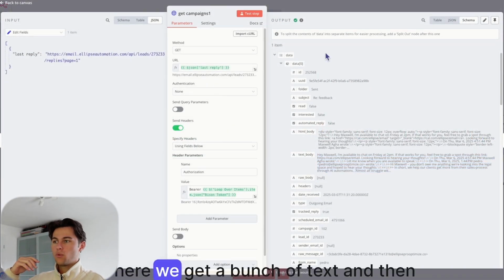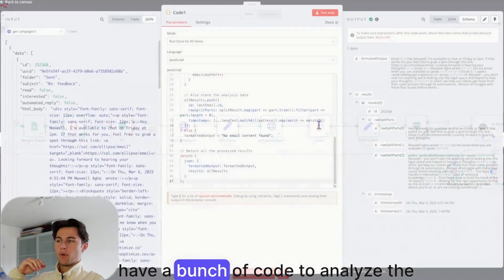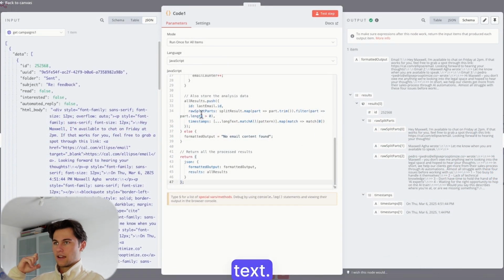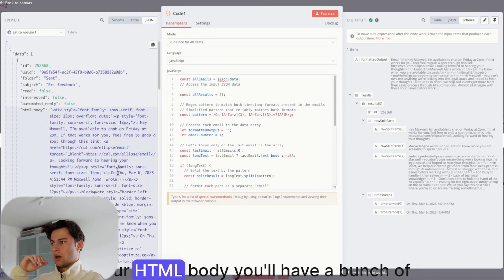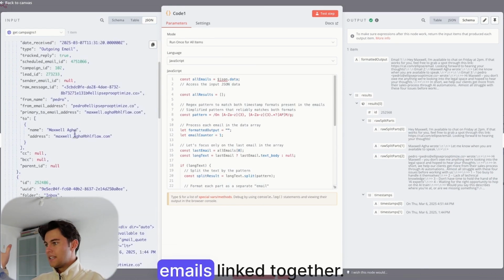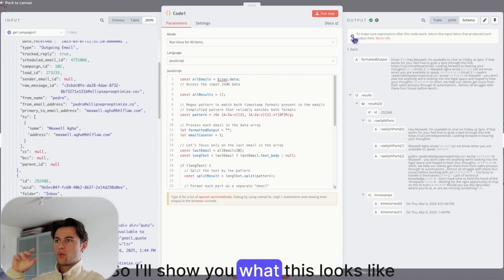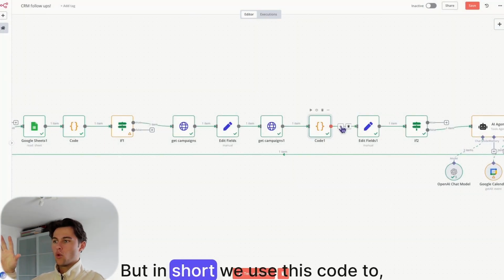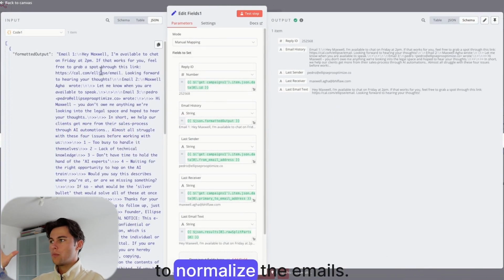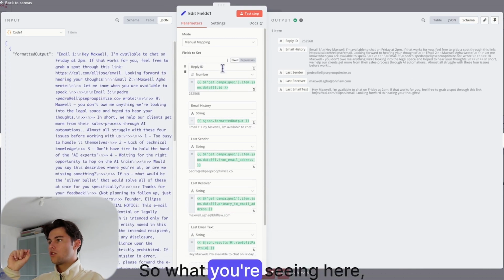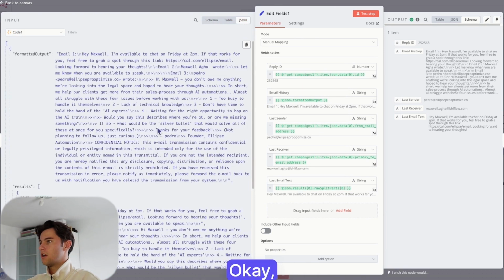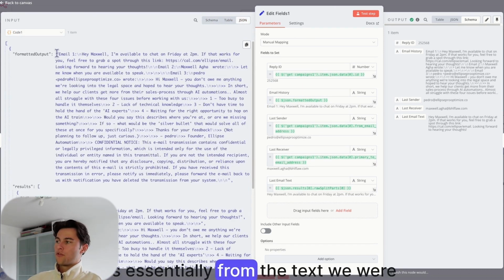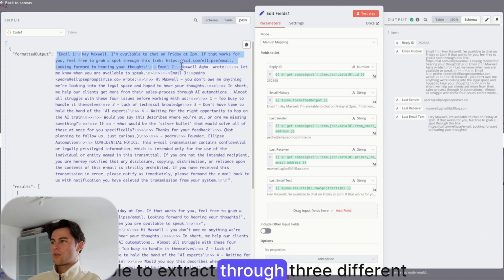So here we get a bunch of text, and then we have a bunch of code to analyze the text. Essentially, how this works is that in your HTML body, you'll have a bunch of emails linked together. I'll show you what this looks like concretely, but in short, we use this code to normalize the emails. Essentially, from the text, we were able to extract three different emails.